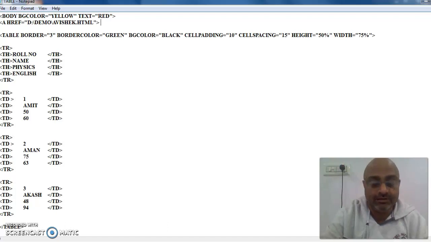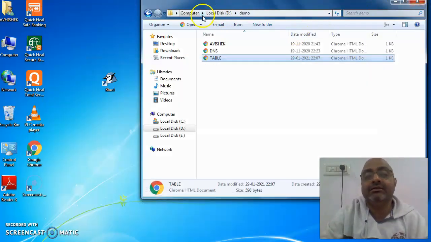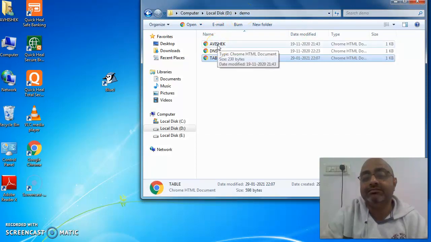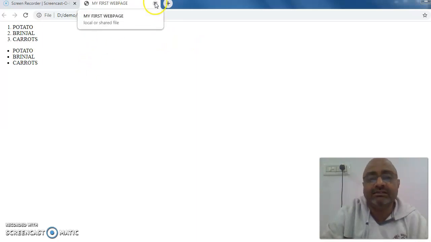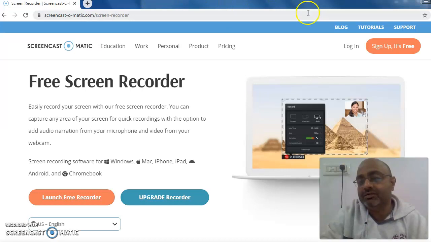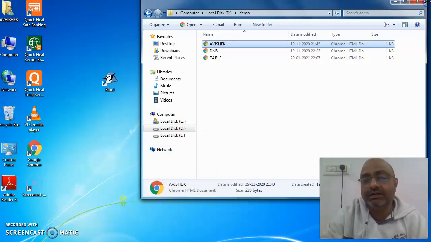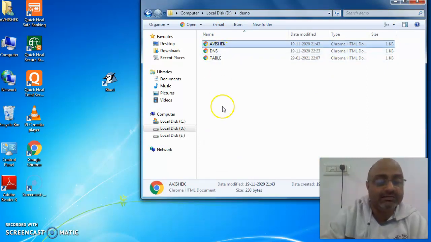Okay. Notice, children, this particular file which I want to attach here is there in the D drive in the demo folder, and this is the file Abhishek. So if you want to see how that Abhishek file is, it contains basically ordered and unordered lists. So I want to attach this file with that web page. So how am I going to do this? I have given the link: D, then demo, and then Abhishek.